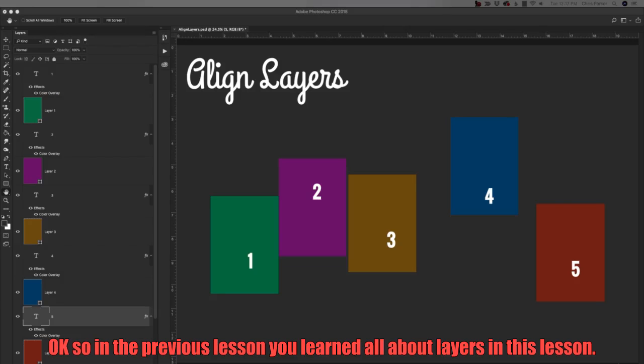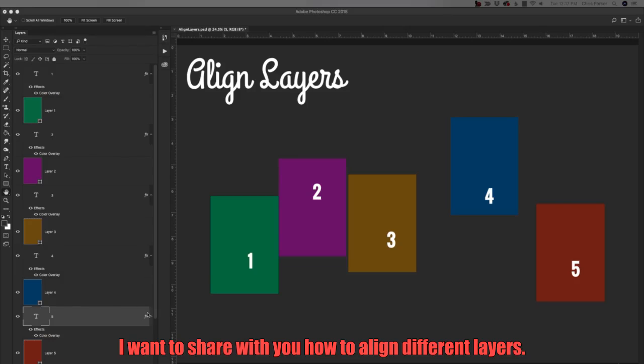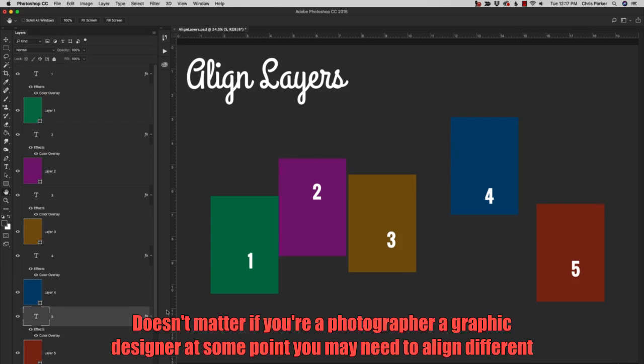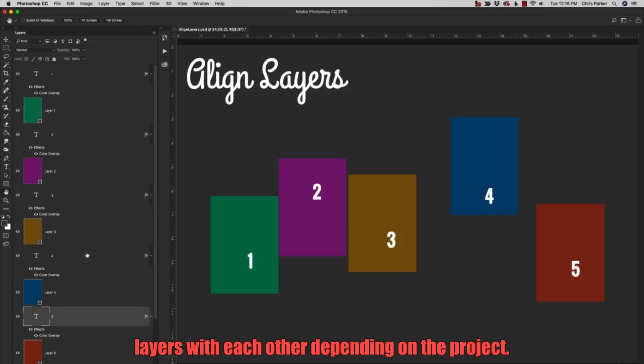Okay, so in the previous lesson, you learned all about layers. In this lesson, I want to share with you how to align different layers. Doesn't matter if you're a photographer or graphic designer, at some point, you may need to align different layers with each other depending on the project.